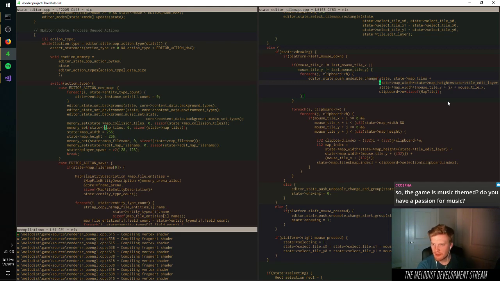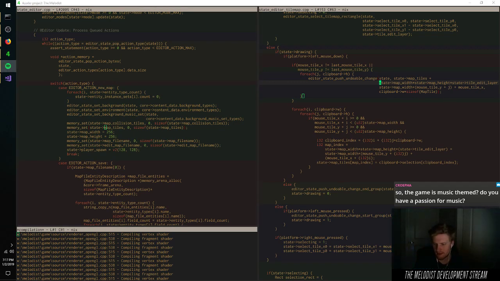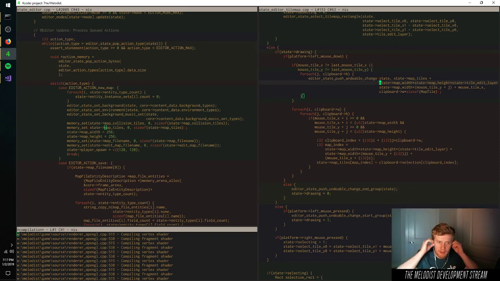Gradifa, so the game is music themed. Do you have a passion for music? Yes. You might laugh when I tell you, but I actually played drums. Most people think it's the least musical instrument, but I played jazz drums. I also don't consider myself a pianist, but I do mess around on the piano. I've always had a really great interest in chords and the relationship between chords, and how two different chords can just sound cool to me. I just found that a fascinating concept.